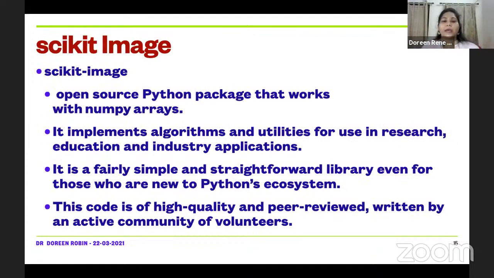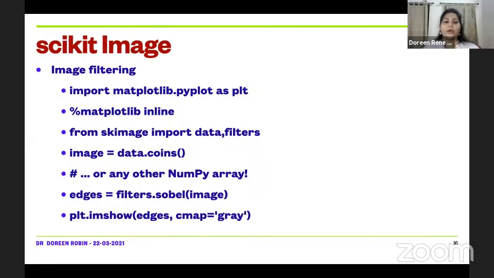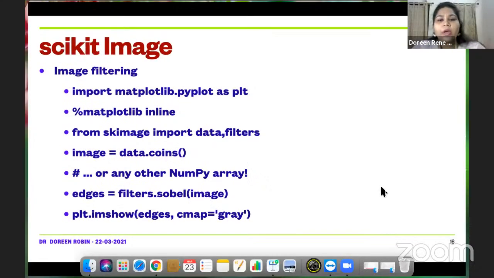So let me start with the first package of image analytics, which is called scikit-image. It's an open source Python package that works with NumPy array. NumPy array is a data type, I'll show you how it works. Using this package there are multiple functionalities available, but we'll see one or two. It implements algorithms and utilities for use in research, for educational purposes, and also for industrial applications. It's a very simple package, and a lot of people contribute towards it. Using this package, we are going to work on a simple image processing task, how to filter images. Filtering of images.